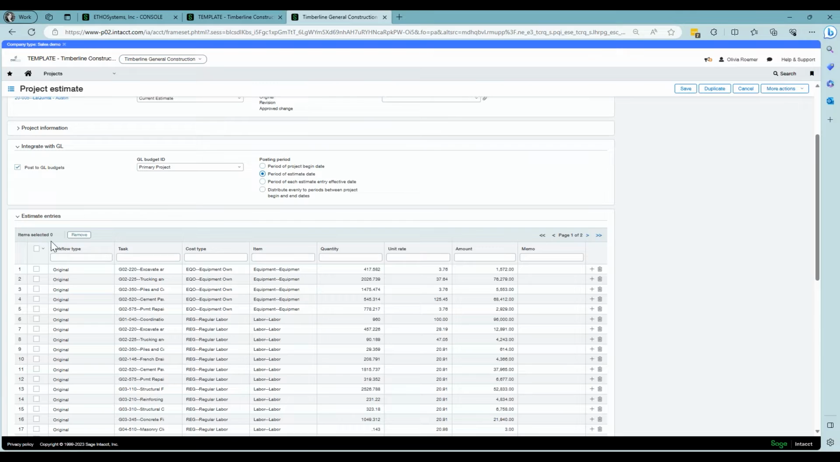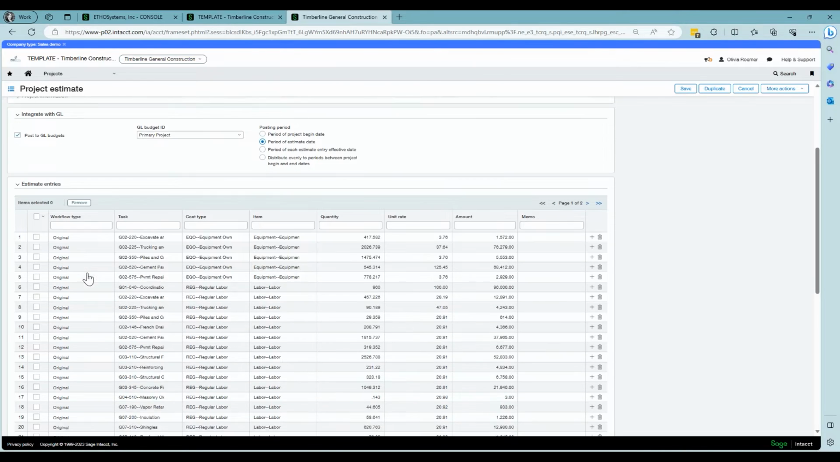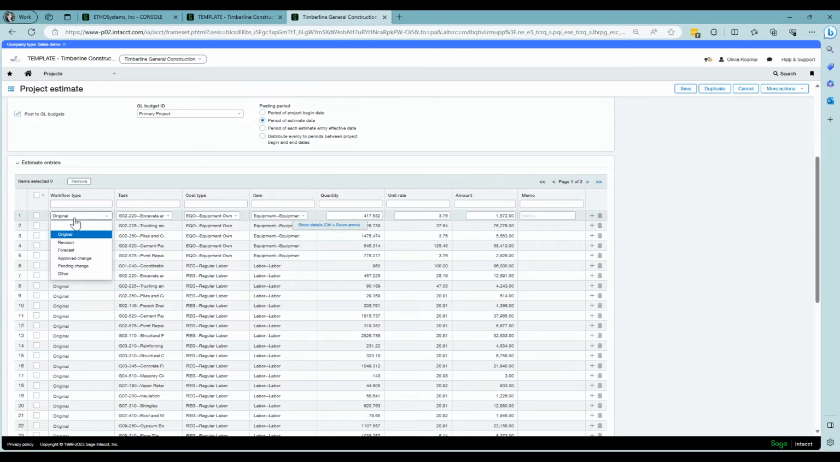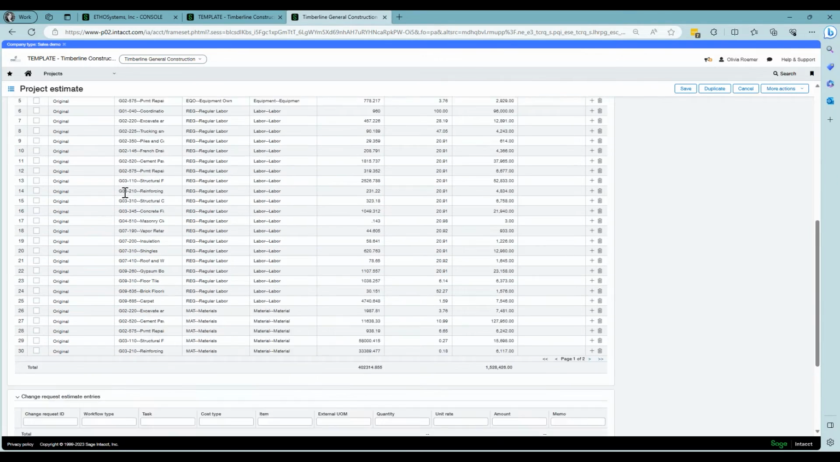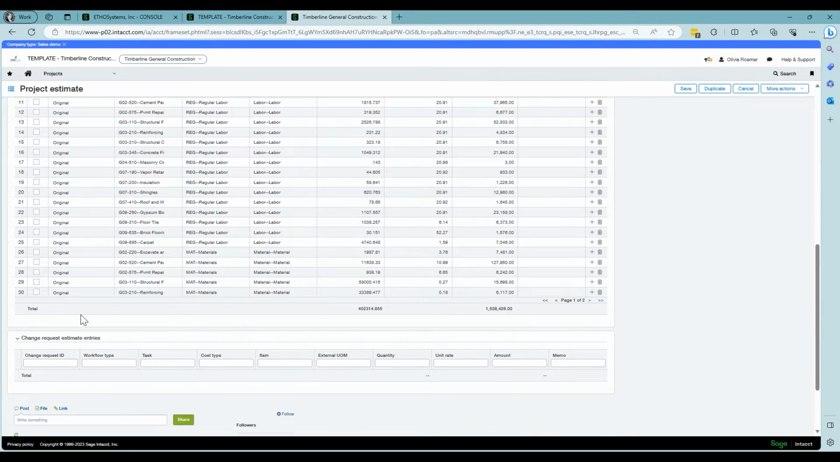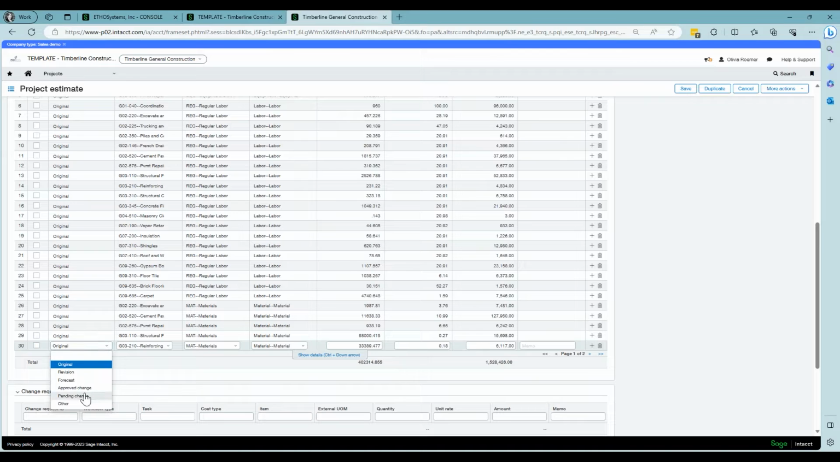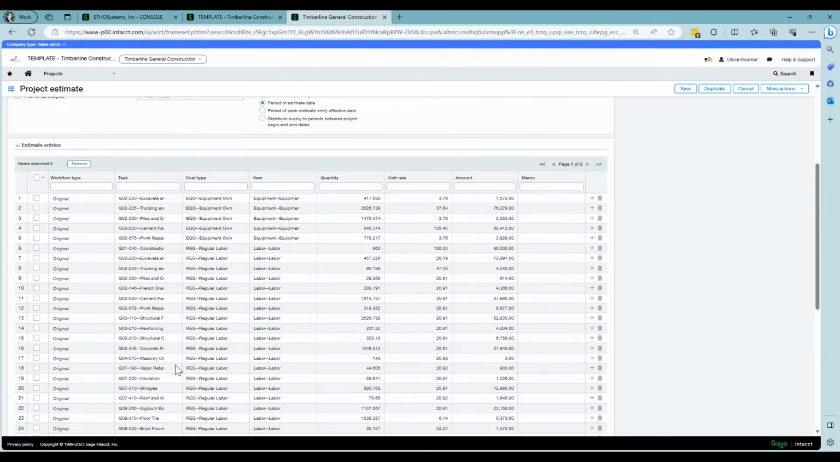The next option is entering in your actual estimate here. As you can see, the workflow type currently is original, and that is because this is our original project estimate that we have for this project. As we enter in change orders, they will automatically be added below, and they will have a workflow type of approved change. Okay, if it's a pending change order, it will have pending change, and so on and so forth.